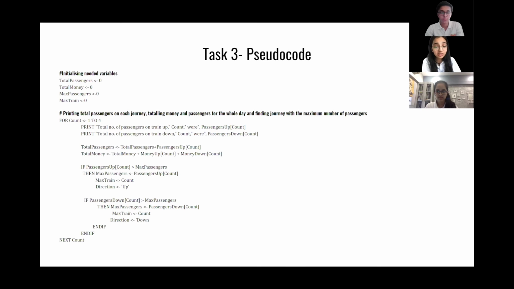An if condition is used to compare the passengers for each train journey with the max passengers variable. If the number of passengers in a train is greater than the max passengers, then the value of max passengers will be updated and initialized to the number of passengers in that particular train. Two if conditions are used for the comparison to find, from all eight trains up and down, the train with the maximum number of passengers.